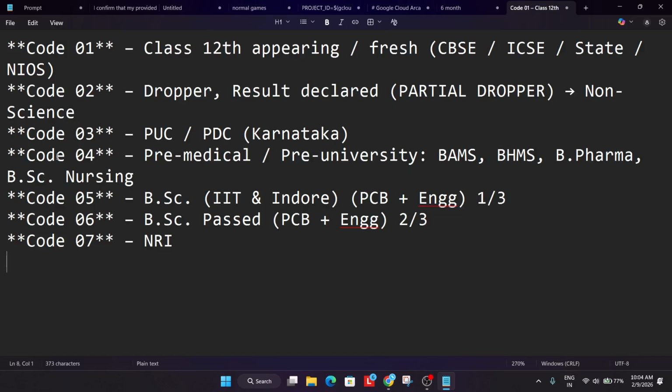Code 4 will be for people who have entered into any examination, means they have already qualified NEET and are doing the BAMS, BHMS, B.Pharma, BDS, dental courses and BSc nursing. Code 5 will be for the BSc, who are just pursuing, means who are just in the first to third year of the BSc course.